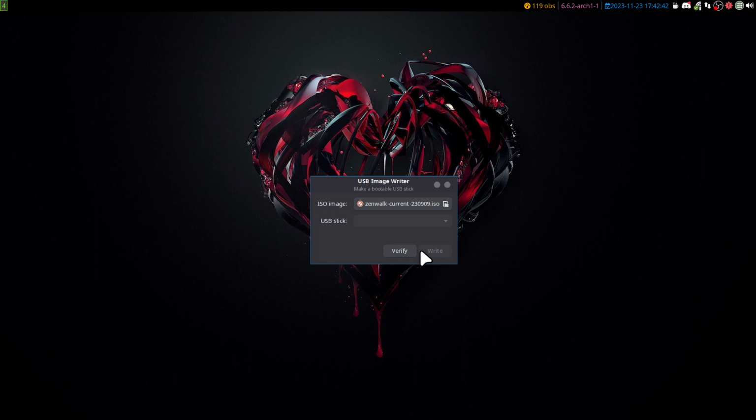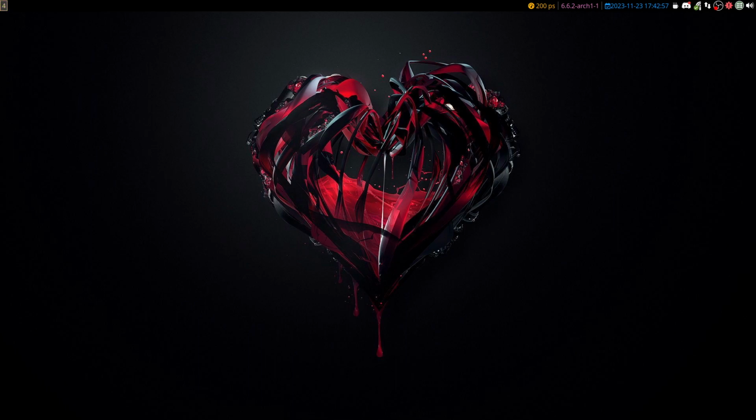Now, I will warn you that it's going to erase whatever's on there, so make sure you don't grab the thumb drive that has those family pictures on it that you don't want to lose. So that is tool number 5 for what I use every day.